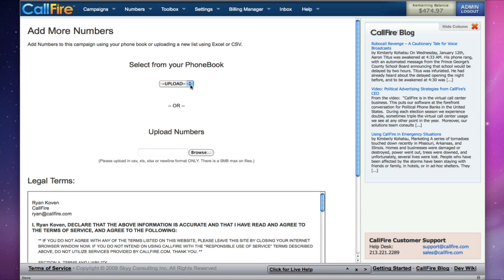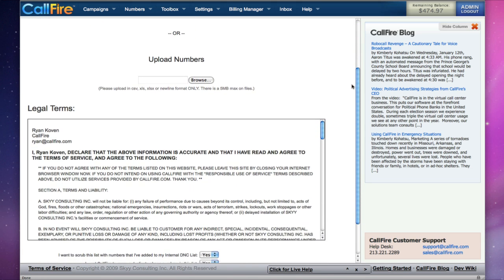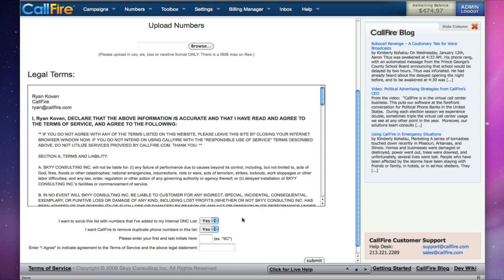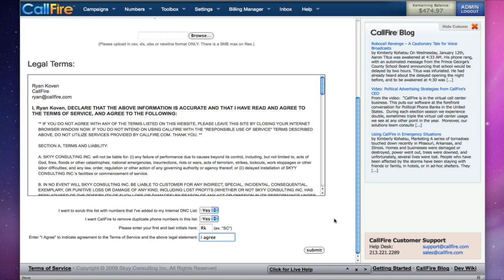We can upload a phone book that we maintain on the website, or we can upload a new Excel or CSV file. To upload a new file, click on the Browse button and choose the file that you have saved on your computer. After we have the file chosen, we need to scroll down, enter initials, and type "I agree" one more time. And then we click on Submit.